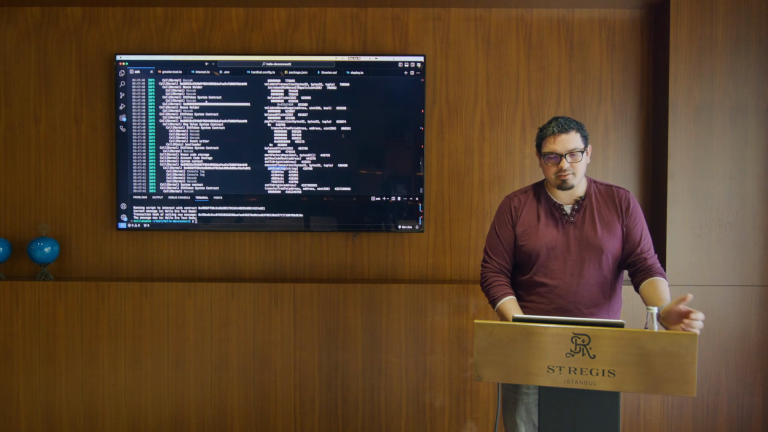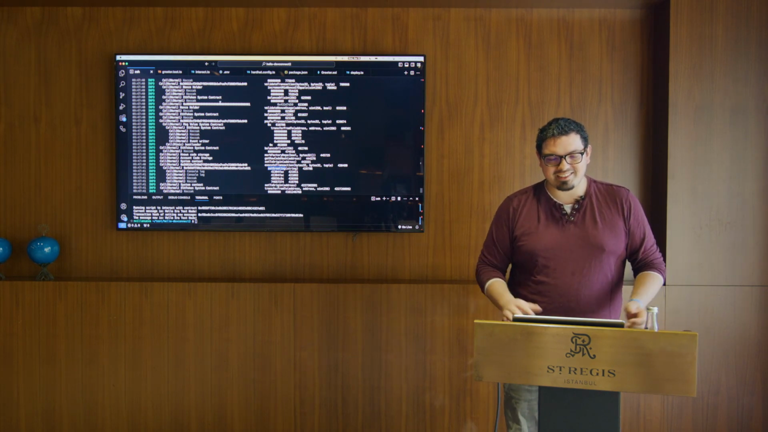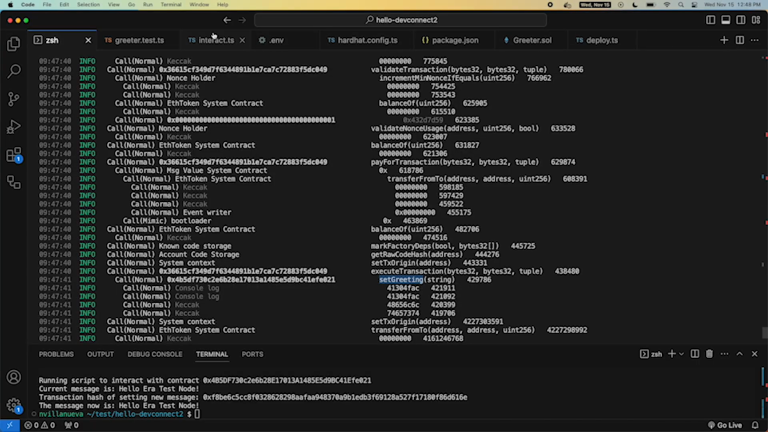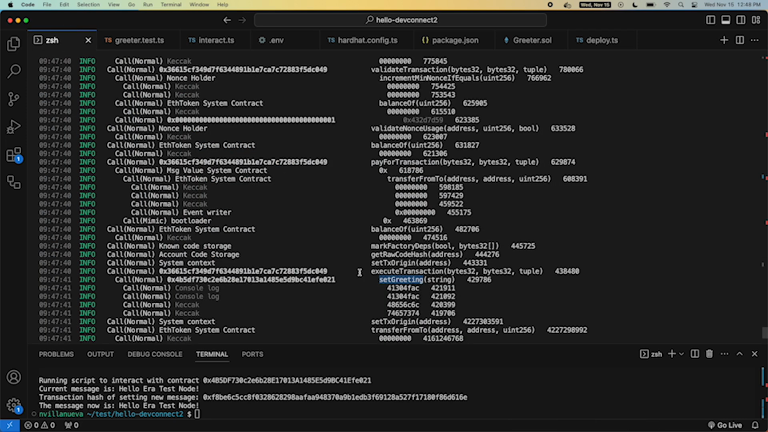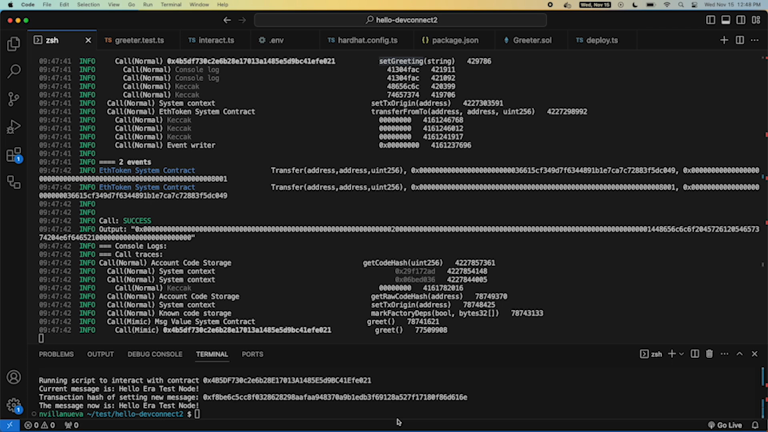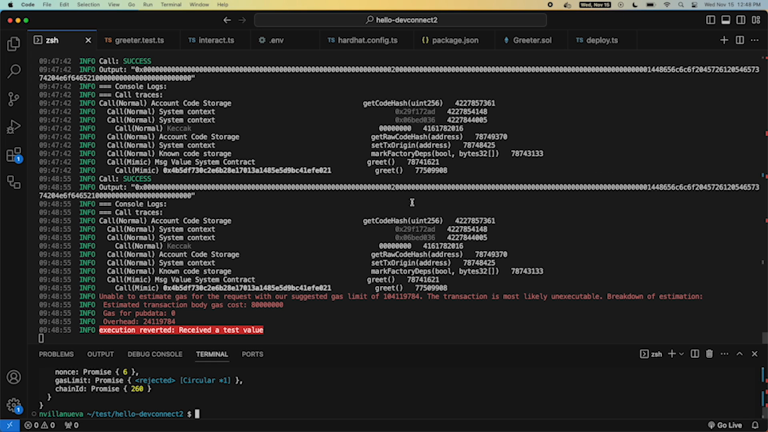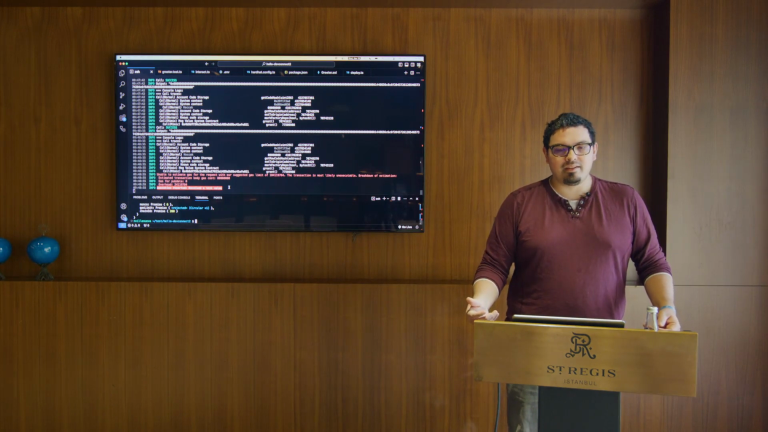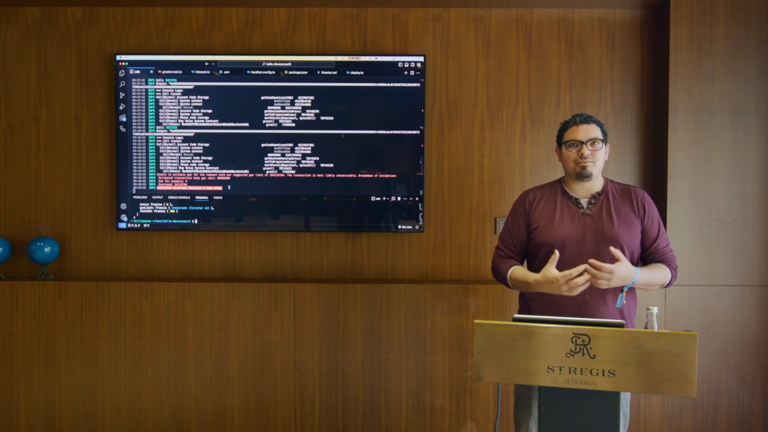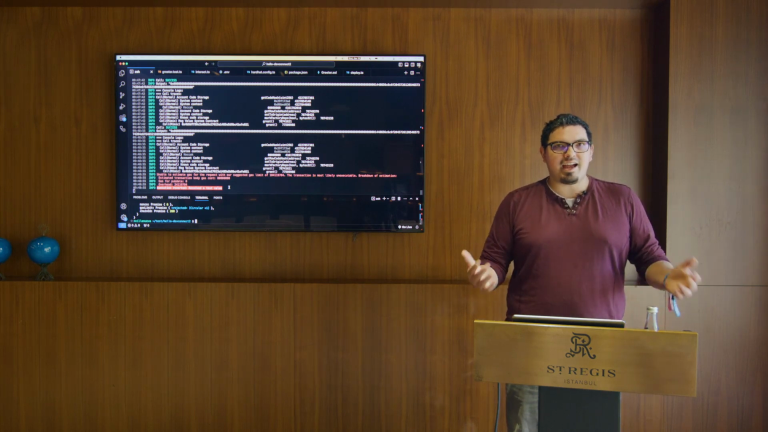One more thing I wanted to cover is actually using that comparison for the test string. So let's update the interact script so that it's no longer just setting it to hello era test node, but it's setting it to that forbidden value of test. And what does a user see whenever this value is being set? What we can do is run this one more time. And right here, it shows you in bright red background with white font, execution reverted, we've received a test value. So anytime you have these reverts, it's very visible, very easy to see exactly where the problem is.